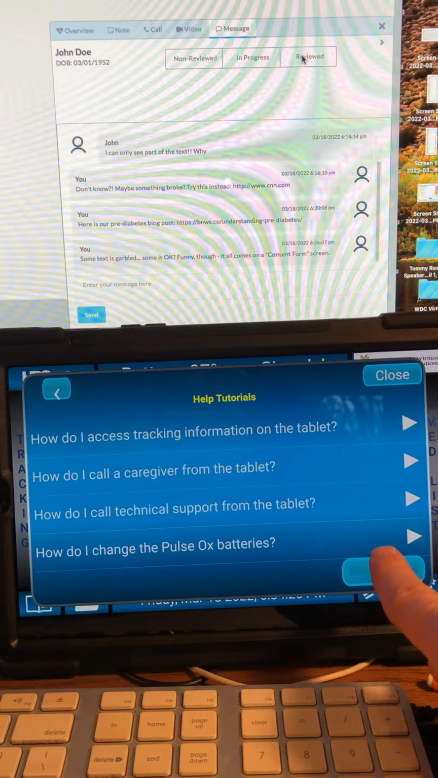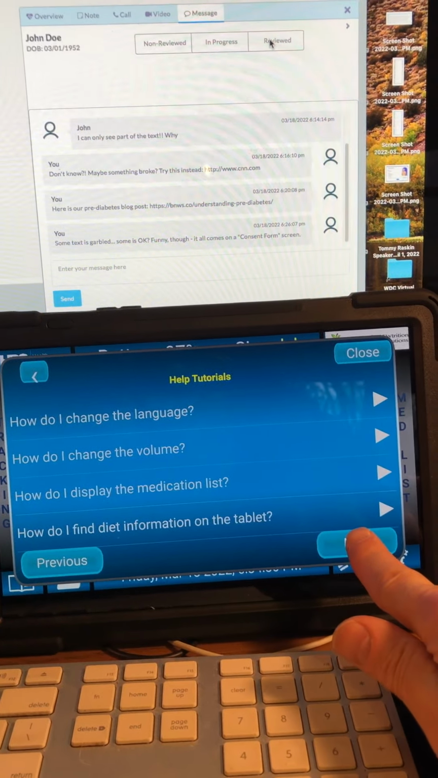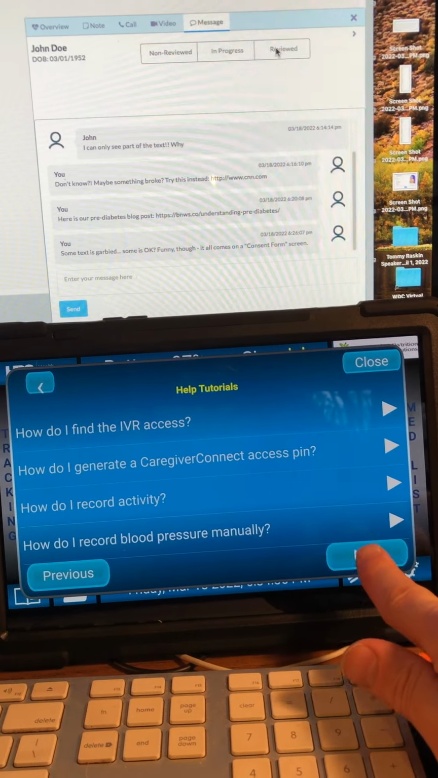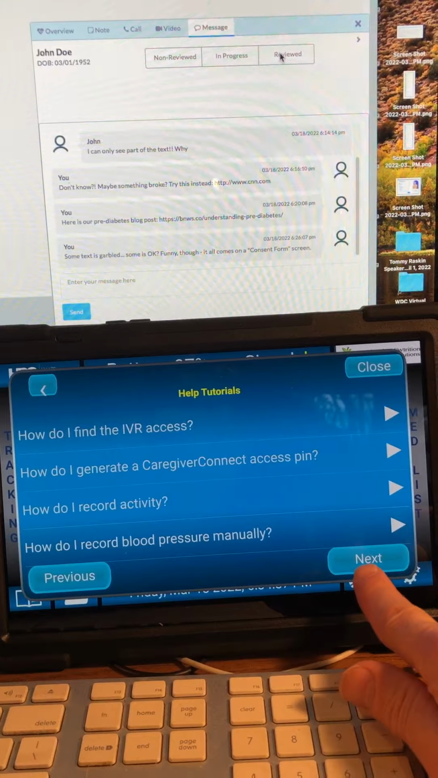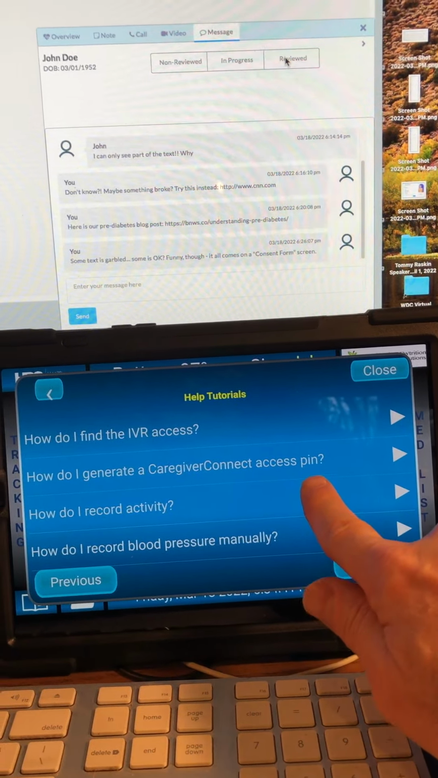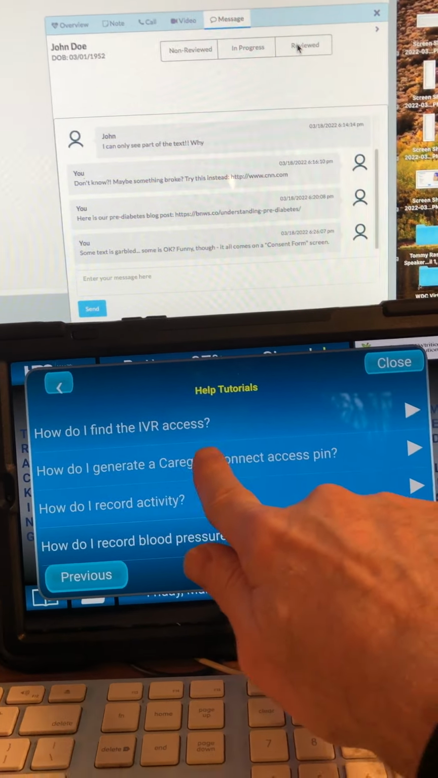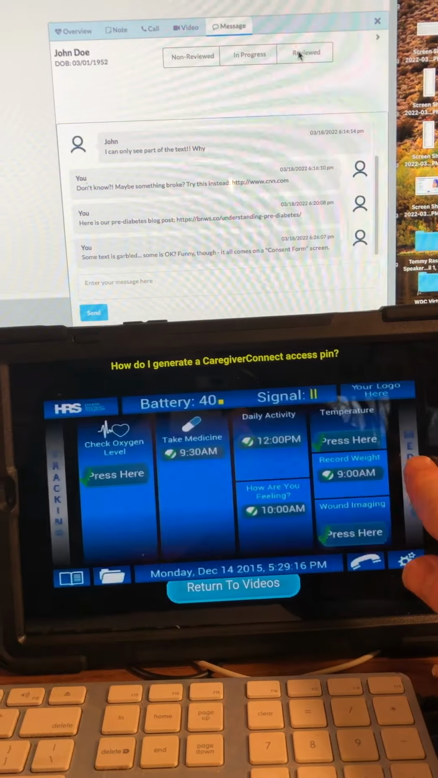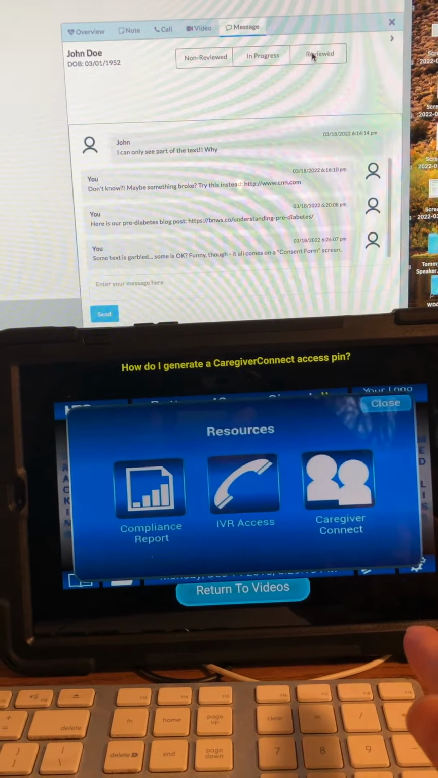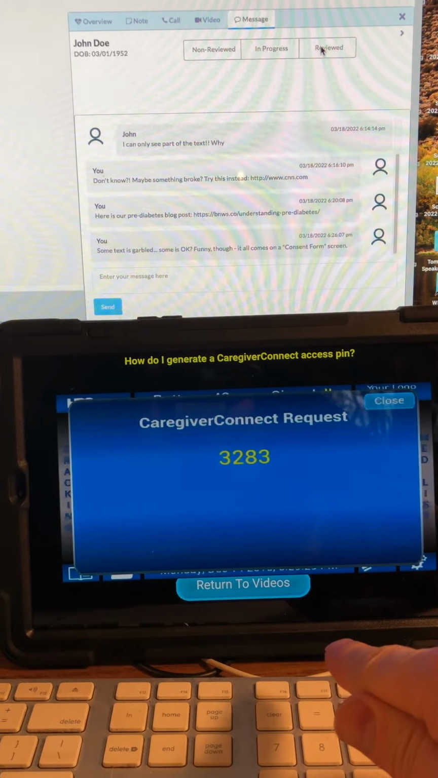Let's see. How do I get technical support? No, none of those. Let me see if I can go to the next. Diet information, no. How to record activity. Access PIN. Do I need a PIN? That doesn't work. Maybe this arrow. Oh, okay. To generate a PIN for your caregiver, tap the folder icon in the lower left-hand corner of the screen. Then tap the square button for Caregiver Connect, and a PIN will be generated.